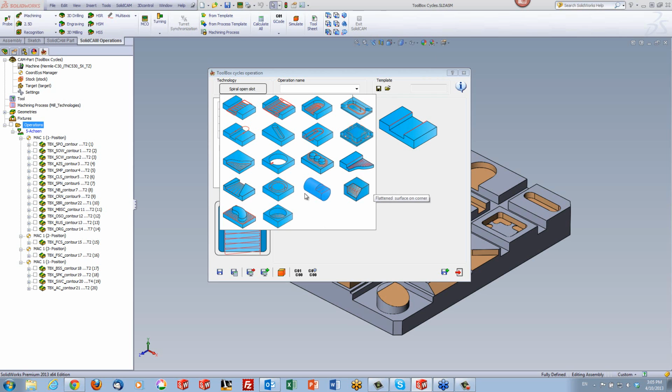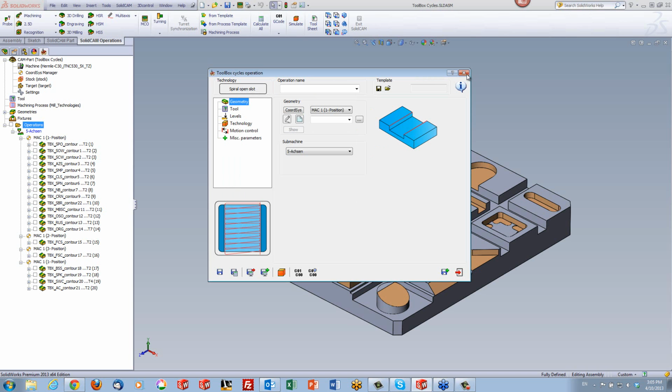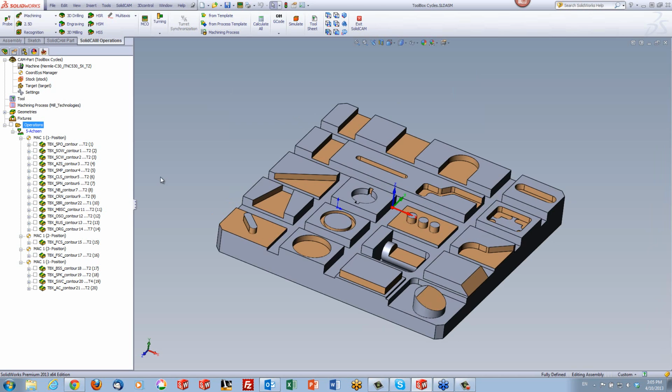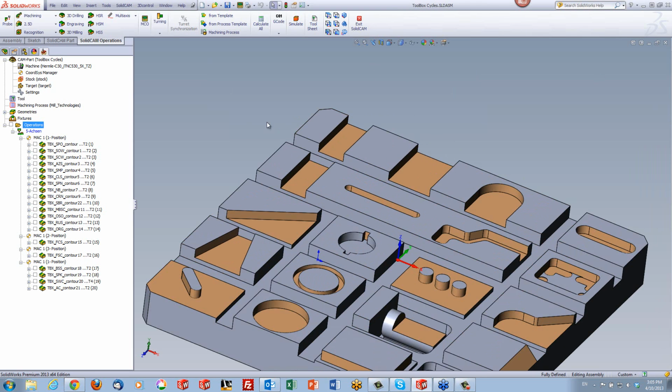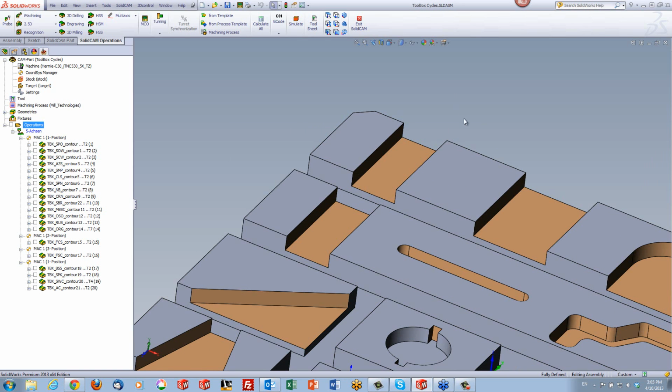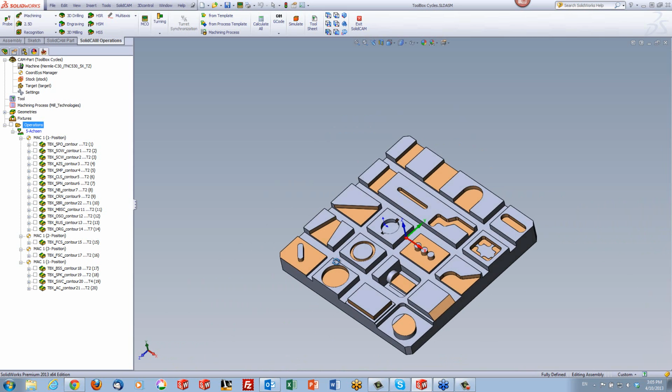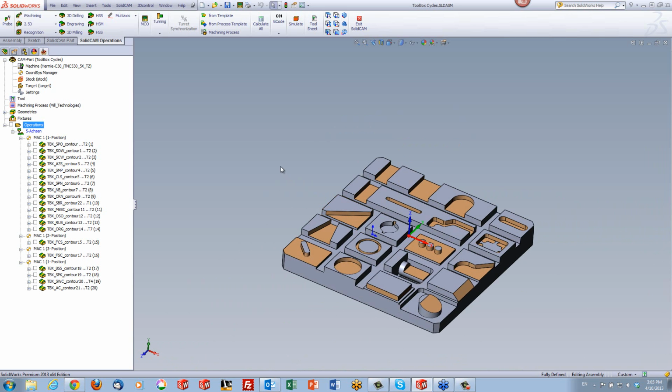Now, let me close this operation. I'll start by going into the operations that I've already created, and I'll explain them one at a time to show you exactly what we have over here. In the first area on this part itself, by the way, this part is just a part that we built to help demonstrate the different options that we have inside the toolbox cycles.